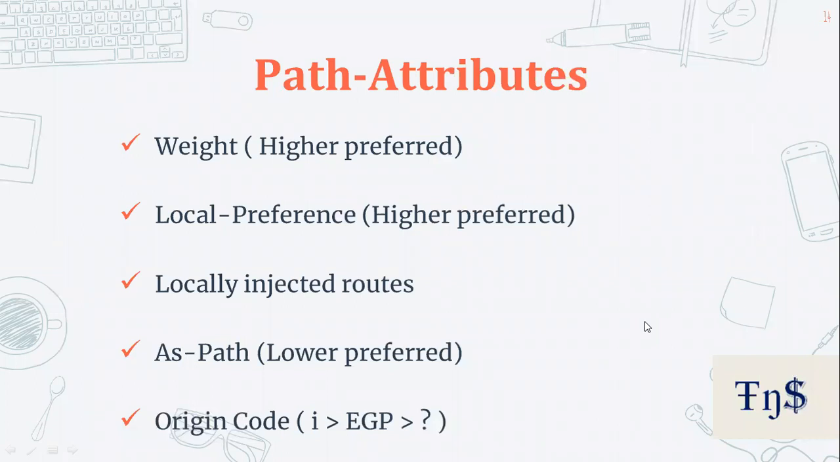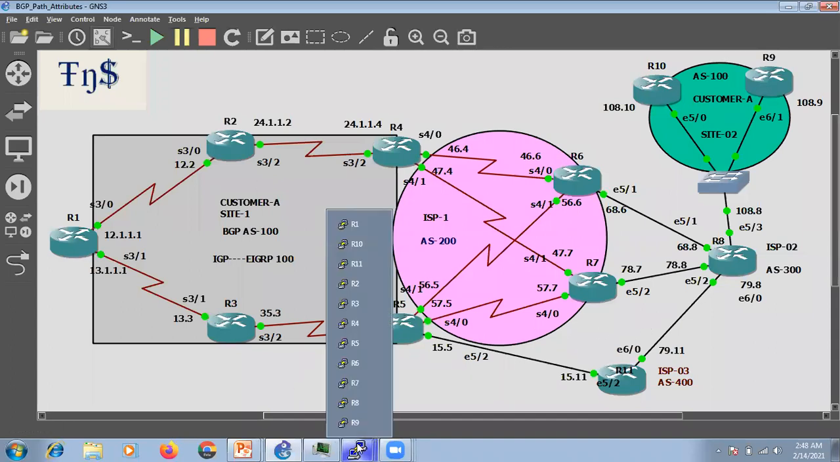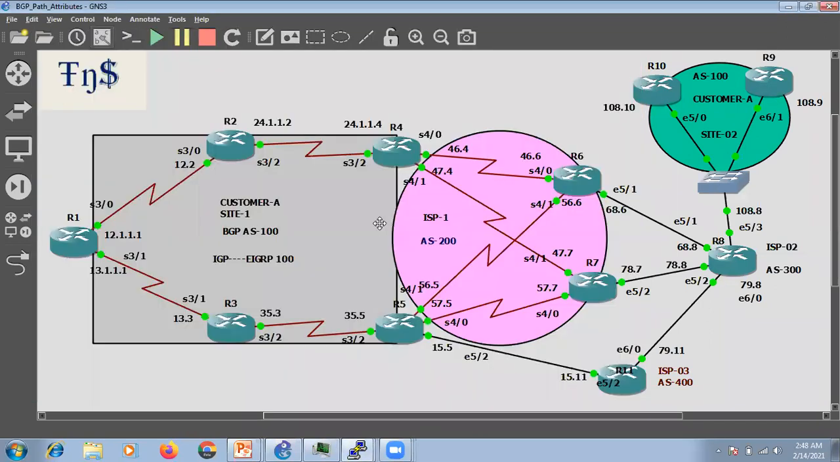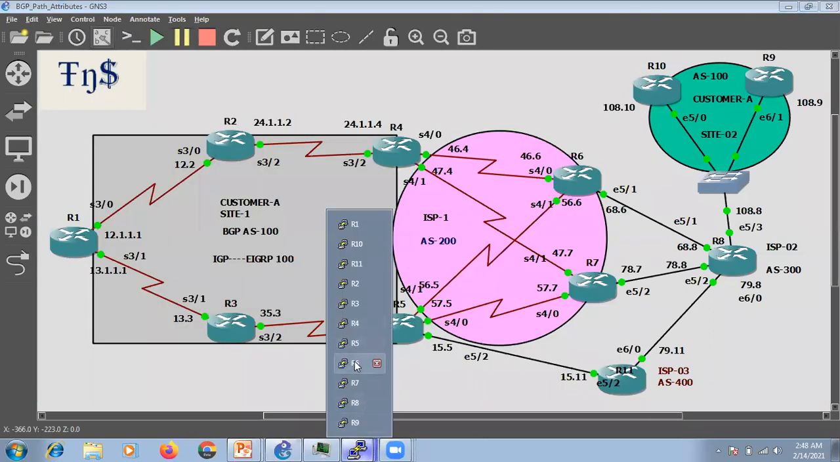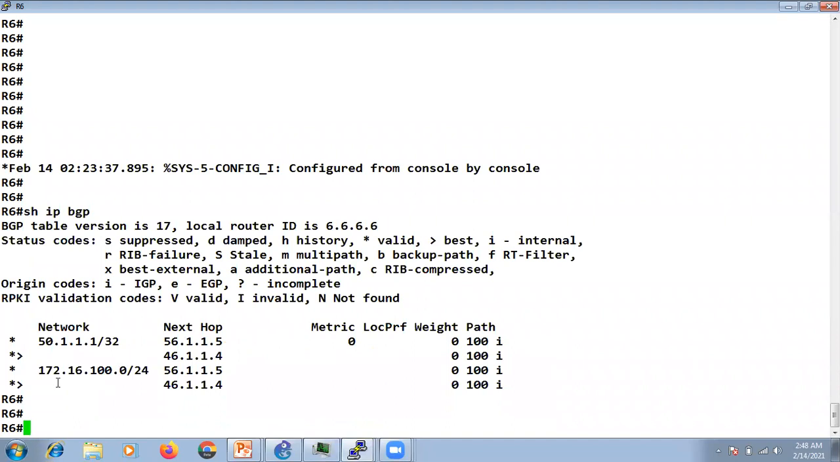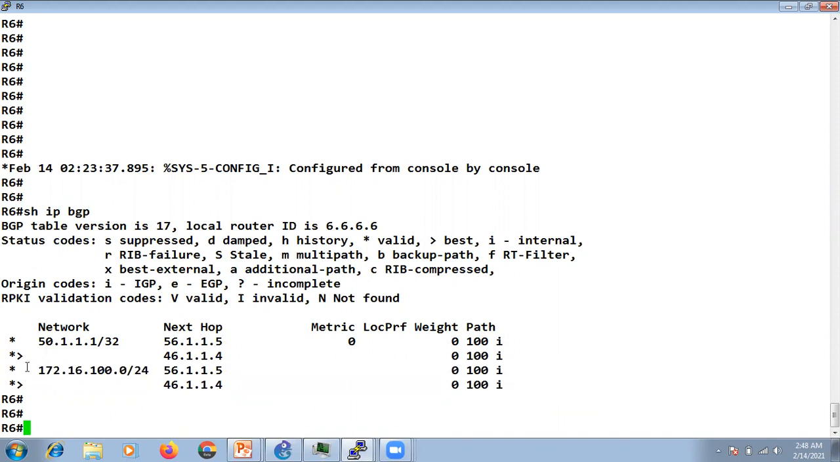Okay, so in our last lecture, we finished till I think AS path. So in AS path, we can also check one more command. Let me show you. If I go to R4, okay, let's see what R6 is receiving from R4, for example, BGP. So it is receiving this route, right, from R4 and R5. Let's focus on this particular route, 172.16.100.0.